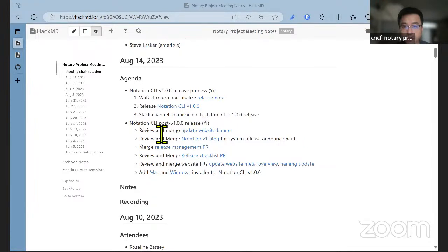And the second topic is about what we need to do right after the notation CLI v1 release, which includes some updates on the website, and also we still need another round of review on the v1 blog. So Samuel, we also need to take a second look at this blog.